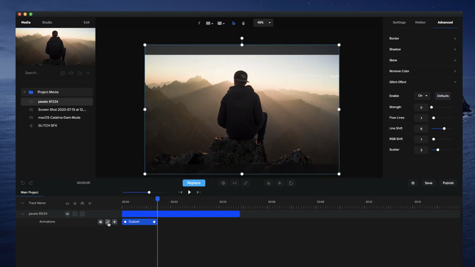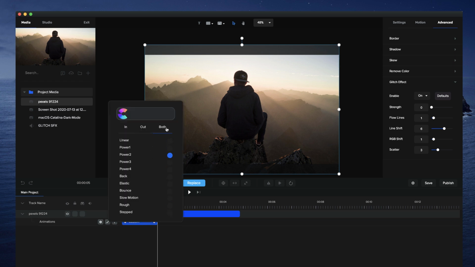Another thing to take note of when you're using the glitch effect is that the best easing to use would be both and linear.